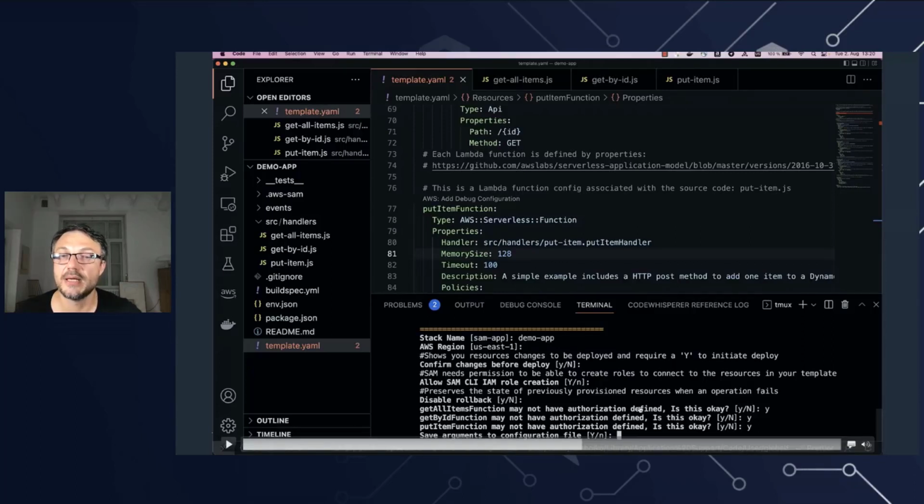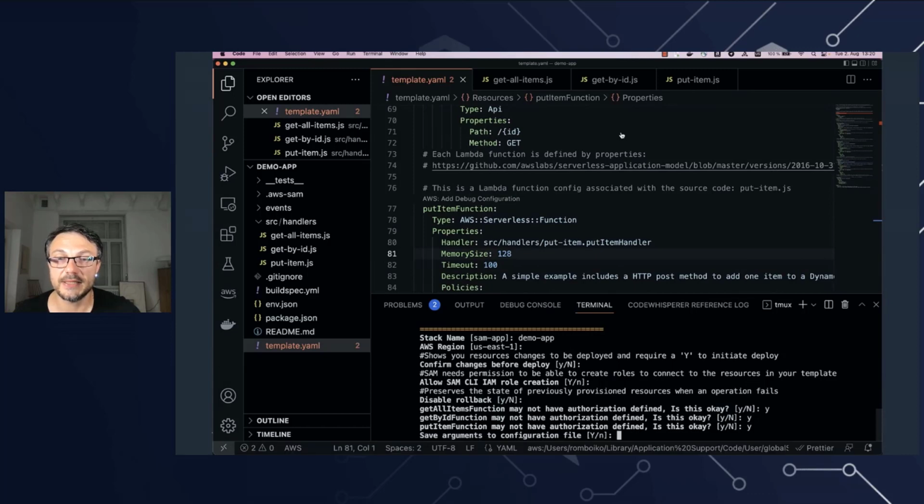So, SAM is good in detecting that, and it just warns me that if I deploy this application and this API endpoint, it will be available for everyone. Is it okay? So probably for this demo, it's okay. Maybe for real world scenarios, you will need to introduce some kind of authentication and authorization to protect your API.